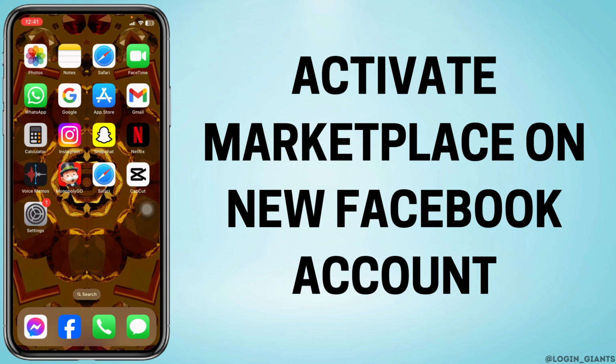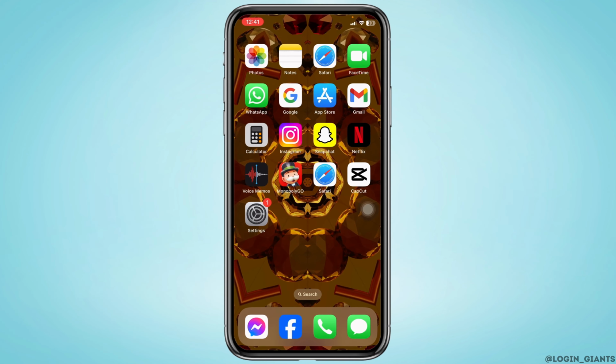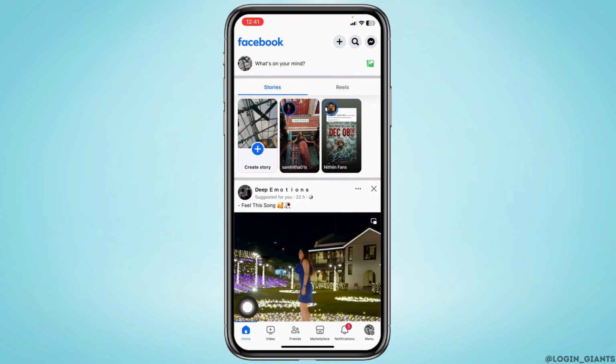How to activate Marketplace on new Facebook account. Let's get started. Launch your Facebook app. Make sure you have already logged into your account. You will land on the home page.